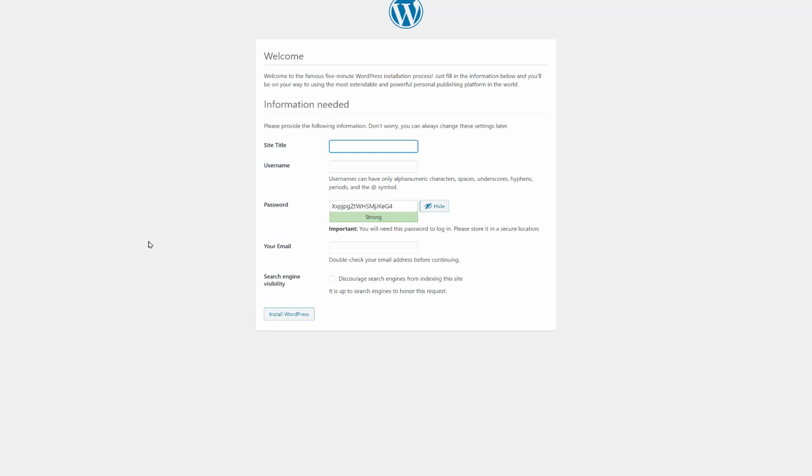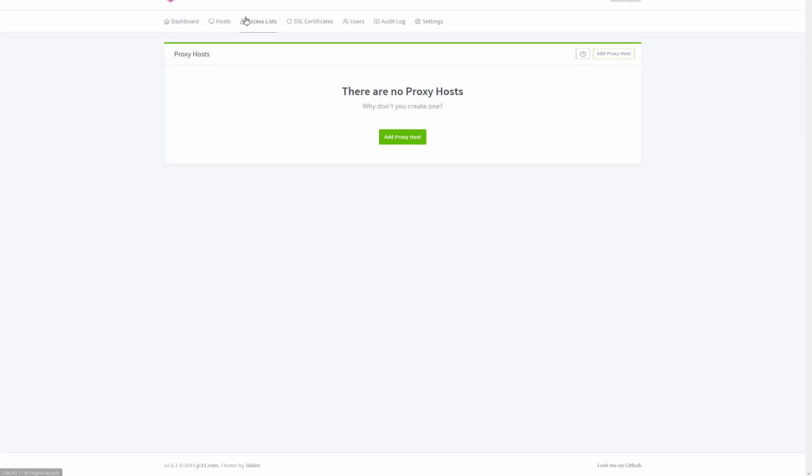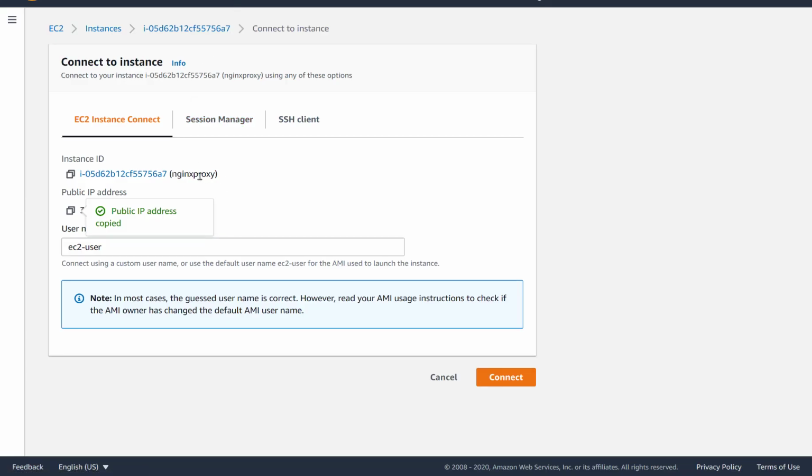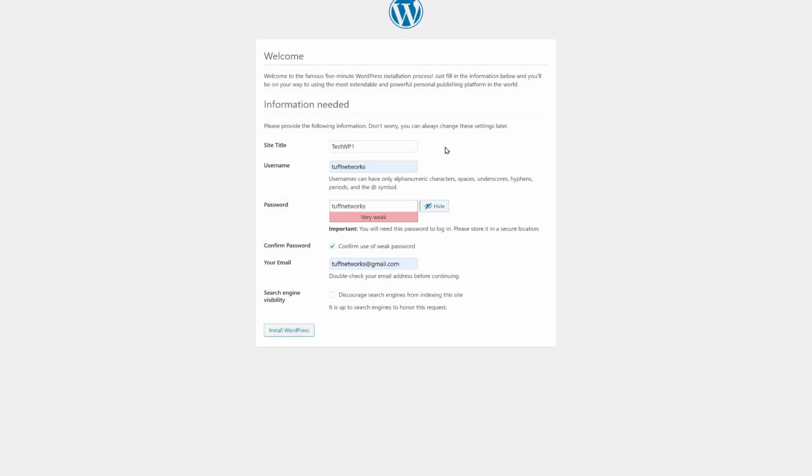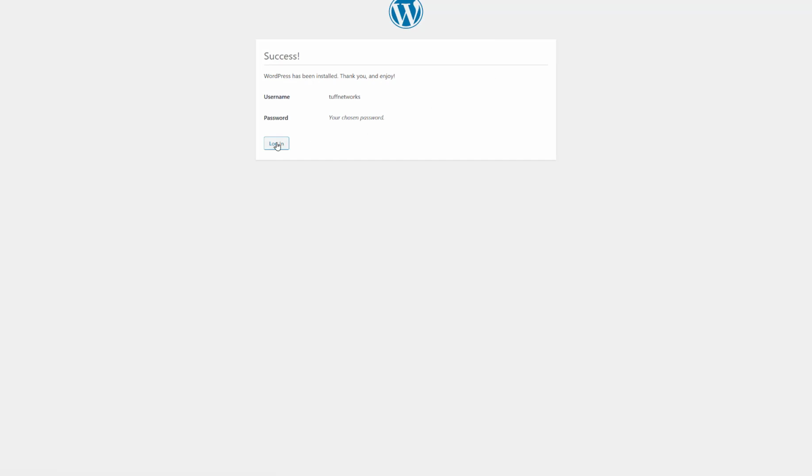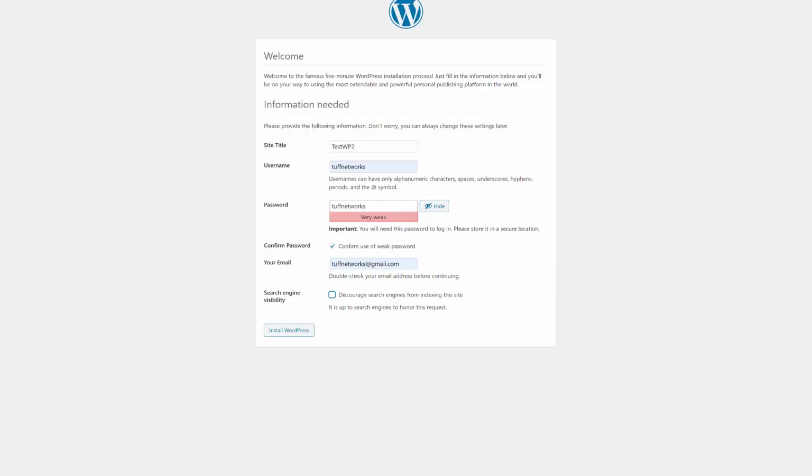And here we are, we're going to configure both of our WordPress instances. I'm jumping back and forth between them. And we'll just call one test WP1 and the other one test WP2. And here I'm looking at the NGINX proxy and the IP address, because we also want to configure certain settings. So I just copied that, and now we're installing WordPress on these two instances.